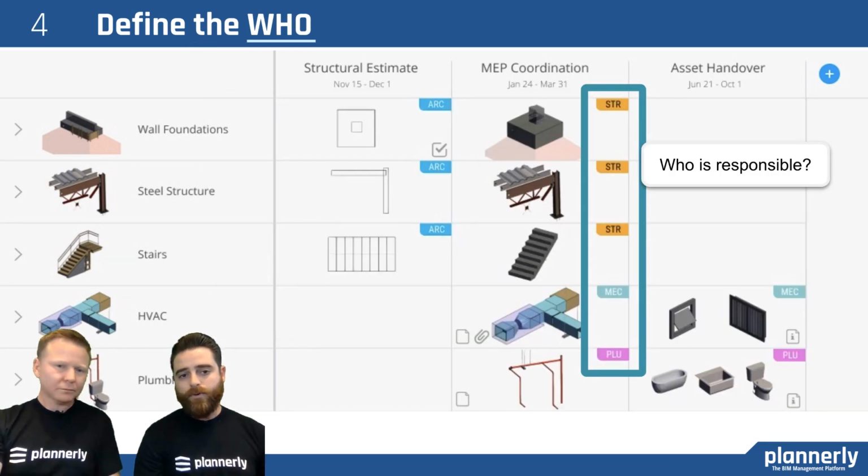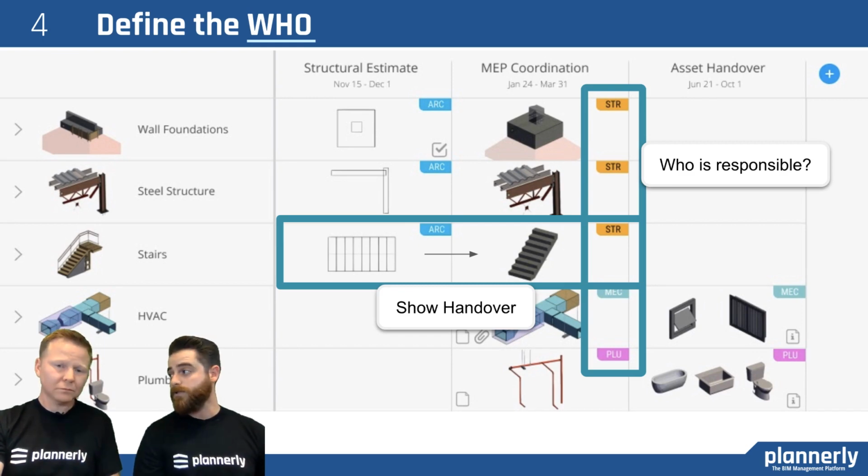And then one of the most important things is defining who is responsible. So here we're defining the structural teams to model the structural components, and then we might want to show the handovers as well. So having the architect being responsible for the design of the stairs, but ultimately it's the structural team who will be taking over that model for coordination purposes. So the thickness of the stairs, if it's concrete, if it's steel. If it's precast, if it's cast in situ, is there some kind of requirement for space to be able to install things or to be able to service them, etc.?